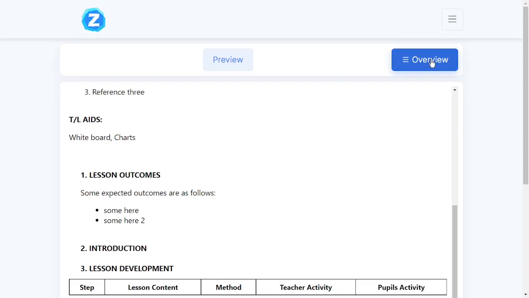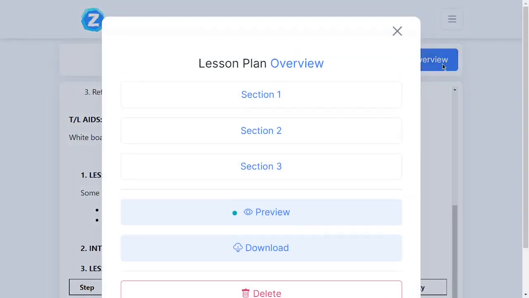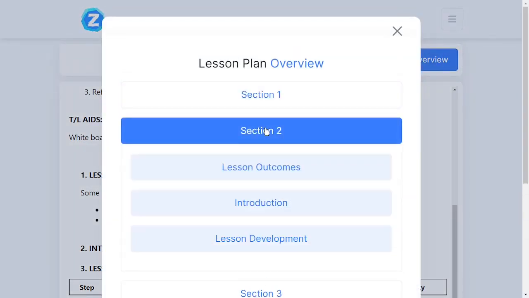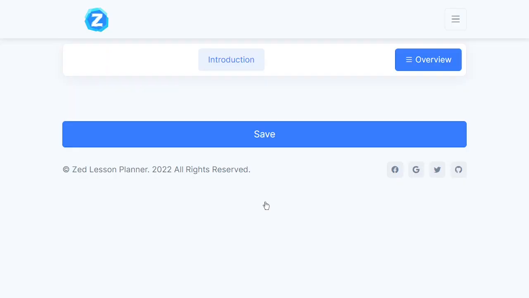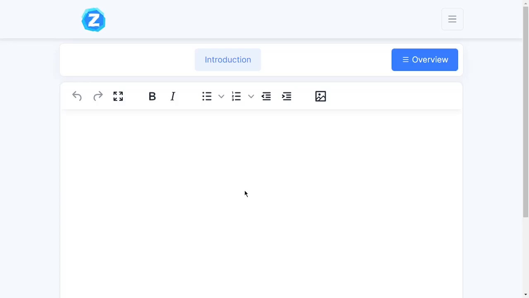To do that, you tap on your overview button there, and then you go to section 2, and you go to introduction. When you click on introduction there, you will be presented with a similar sort of interface as the previous sections. So you'd have your text box there where you can type your introduction out.